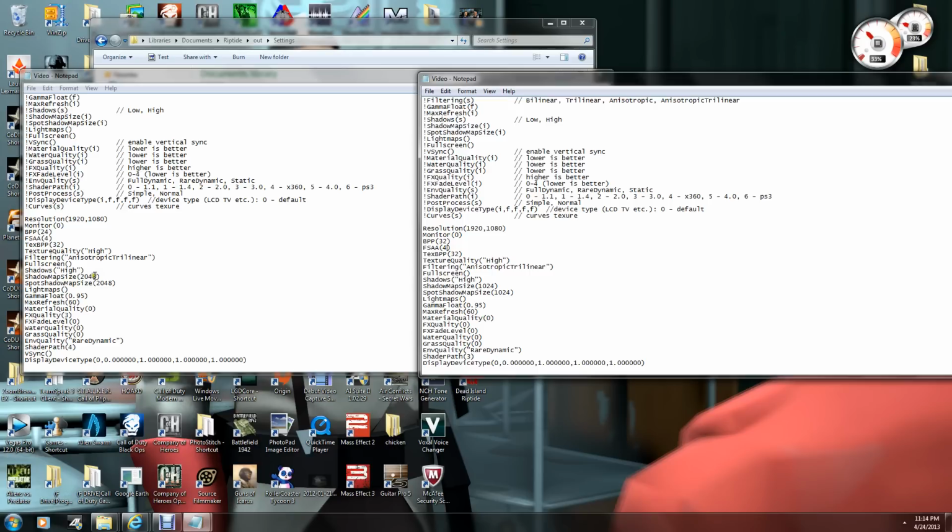Now, shadow map size really depends on your graphics card. In this case, I have a pretty good one, so I'm going to set that as 2048. Now, you can set it as high as 4096 if you have the correct graphics card, but I heard a lot of people do have problems with that, actually crashing the game completely, so I would just really leave those ones alone.